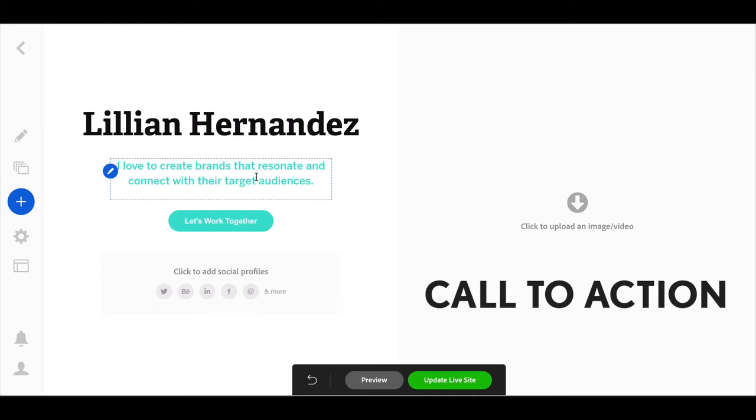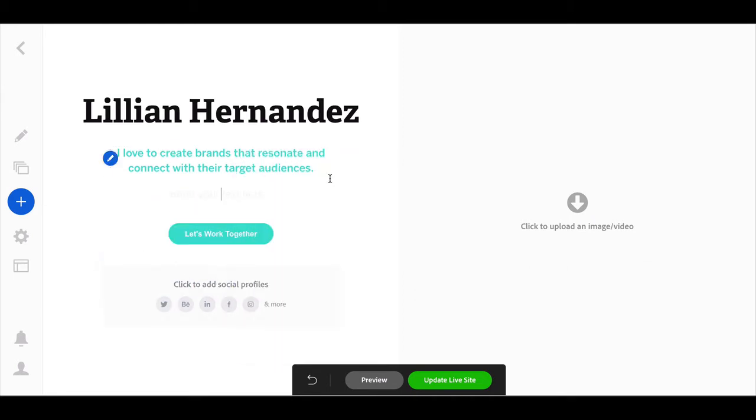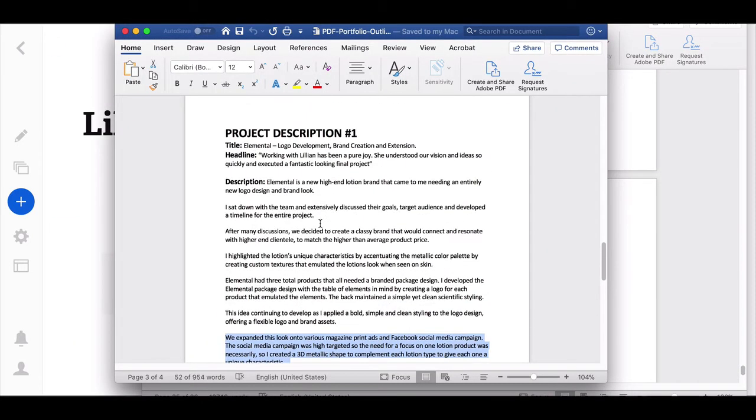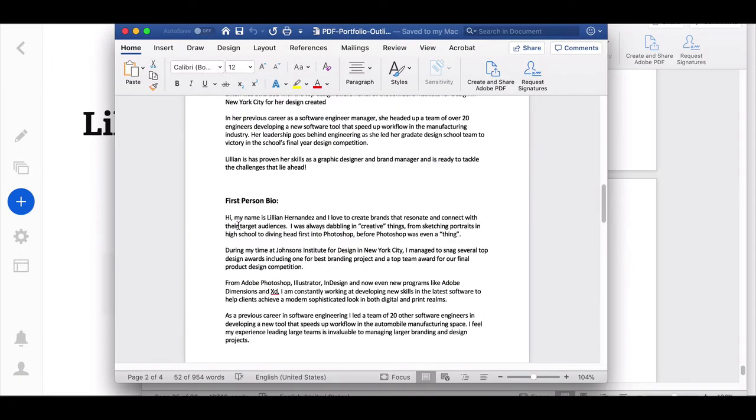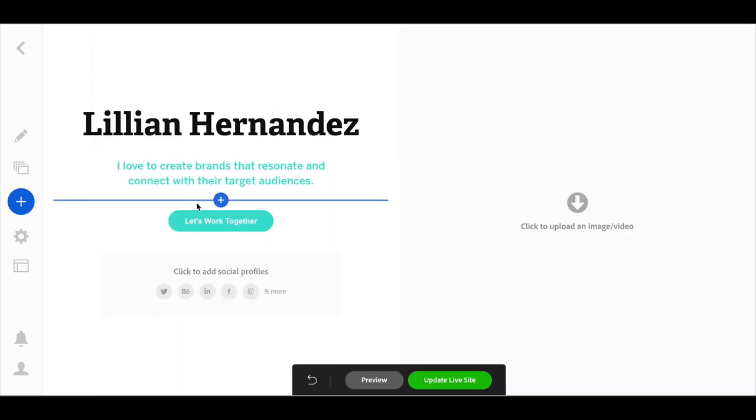Always have some kind of call to action, or send them to the contact page where they'll be able to contact you, or have that right there below just to make it easy. We're just adding a text box, and we have everything we need here in our bio. Let's go ahead and scroll up to our bio. We can decide to use the third person bio on the website if we feel like that works a little bit better in this portfolio. It's really up to you. We're going to try the third person bio here.